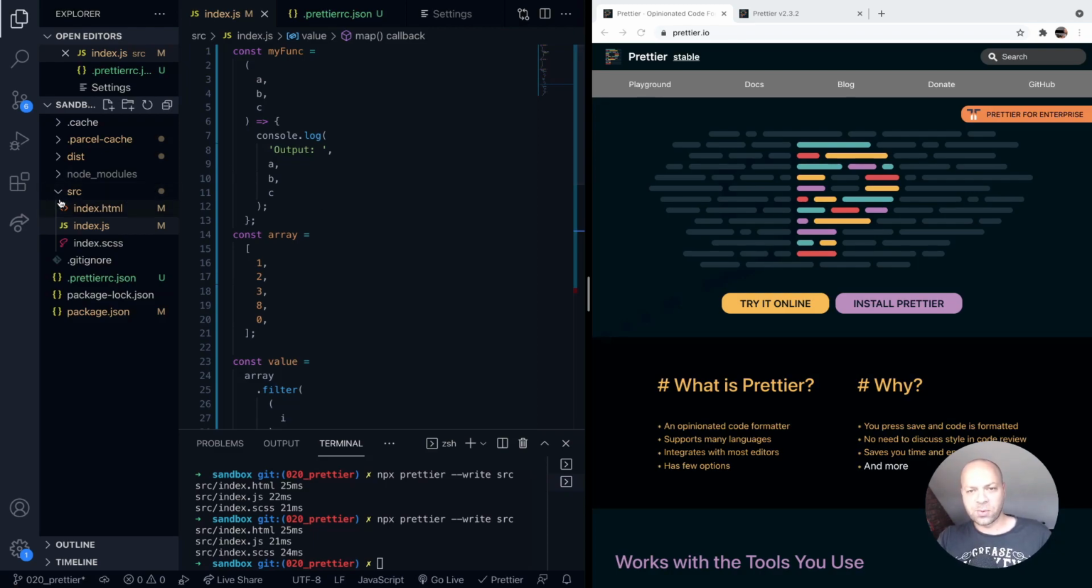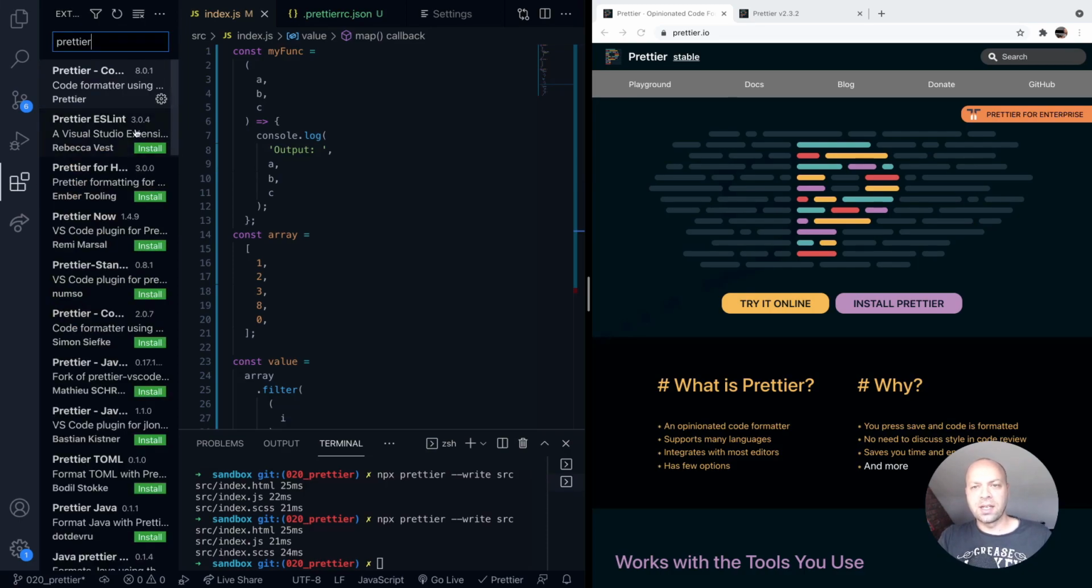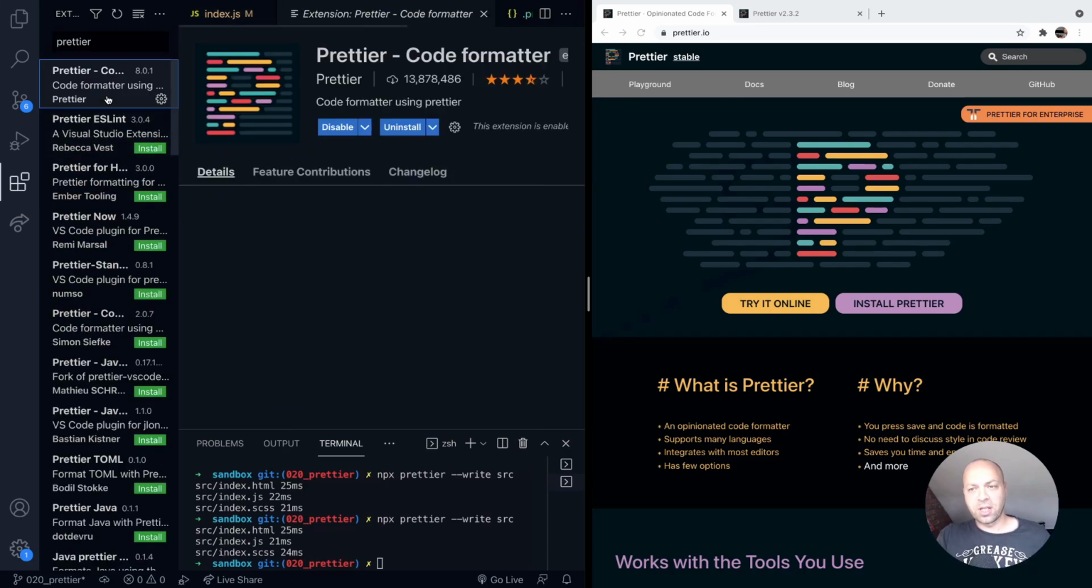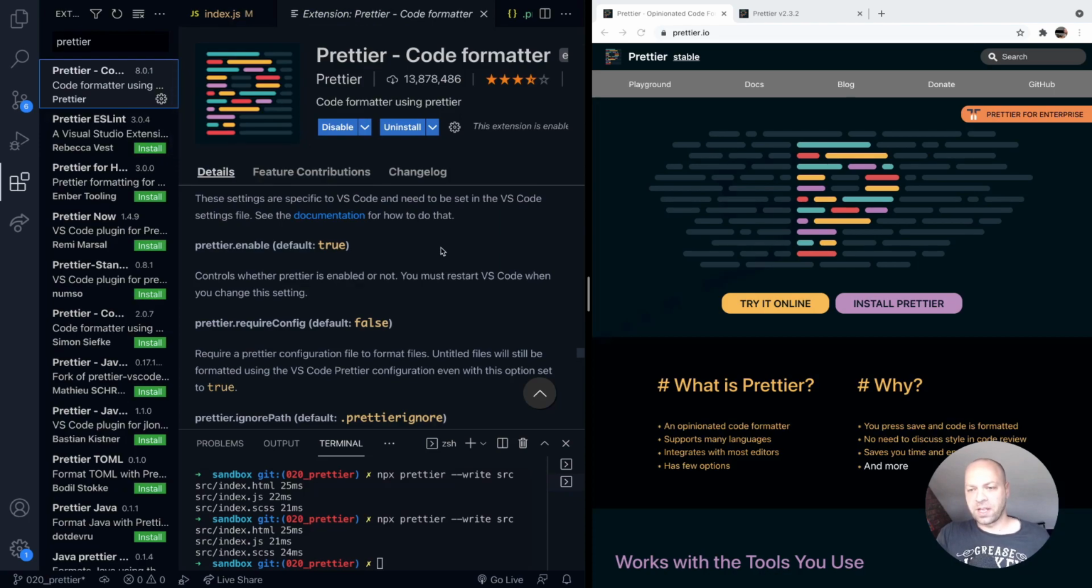And it's probably worth saying as well that you will need to have the Prettier VS Code plugin installed within VS Code, and it gives you some more configuration and some more options in there as well. So just make sure you've got that extension installed in VS Code if you're going to go ahead and use Prettier. So that's pretty much it for using Prettier in VS Code.